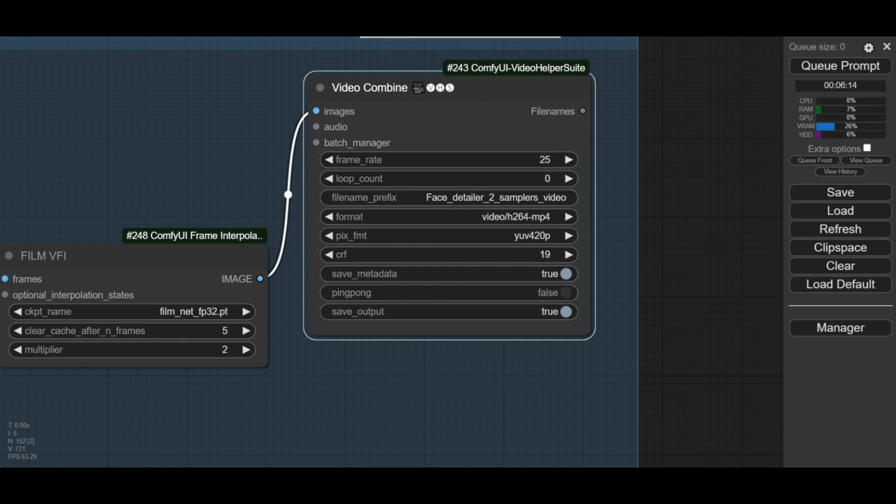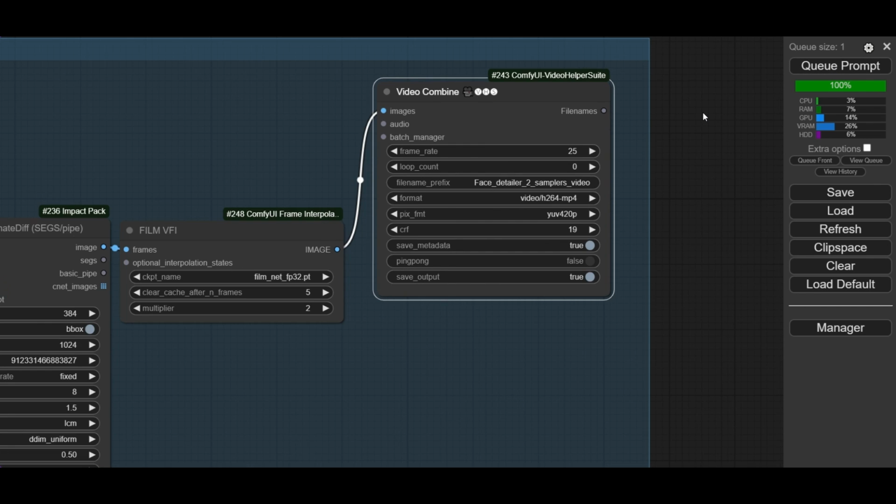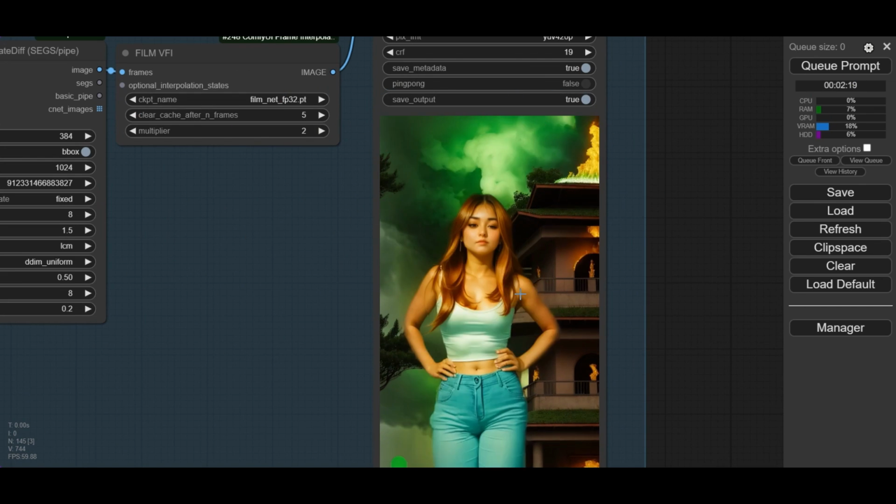With all the settings, let's do the final test of our workflow. And it seems that we are getting what we want.